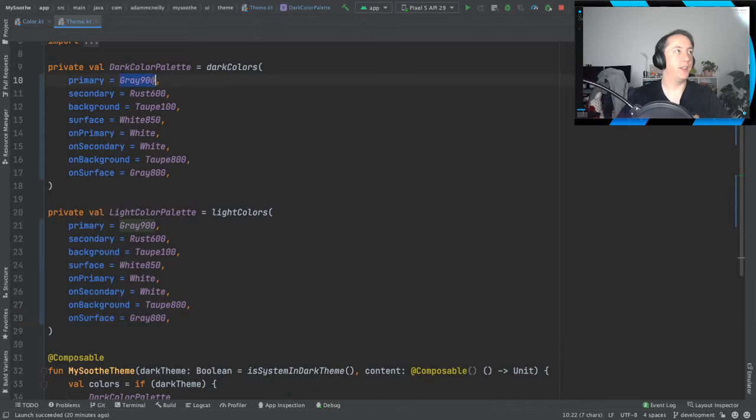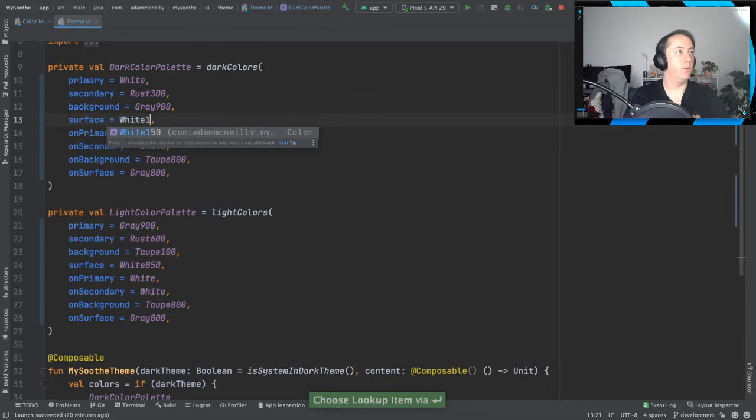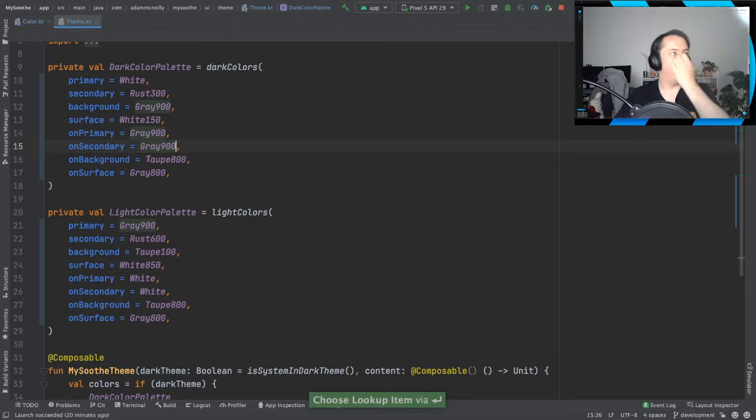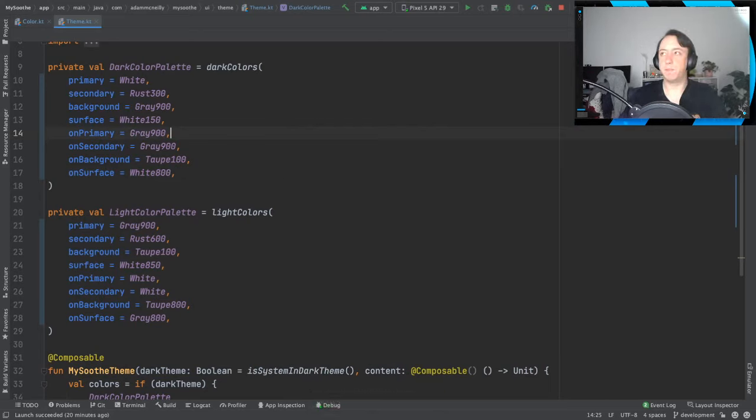So in dark, the primary is white. Our secondary is rust 300. Background gray 900. Surface is white 150. Primary is gray 900. And secondary is gray 900. On background, 100. And on surface, white 800. Oops. Okay. So those are the two color palettes.